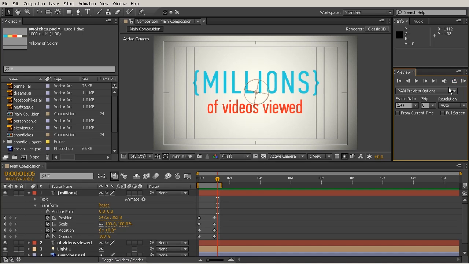So right now, my frame rate for my RAM preview is using my comp's default. That's why it's in parentheses and saying 24. But you could preview it back at a different frame rate if you wanted it to. So you have the option to choose those there.